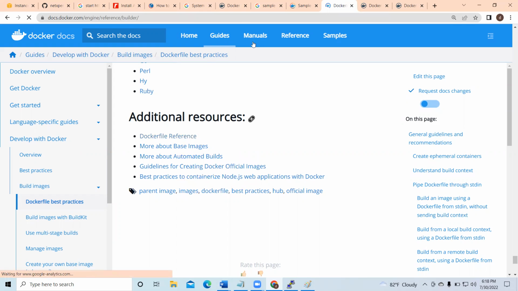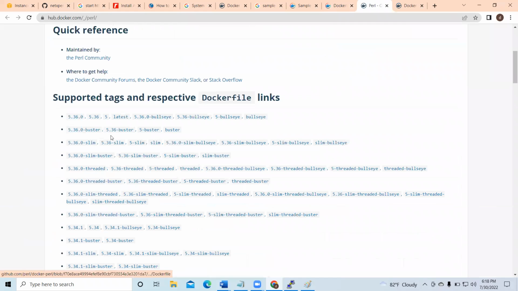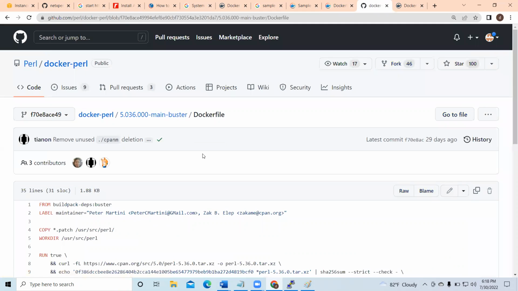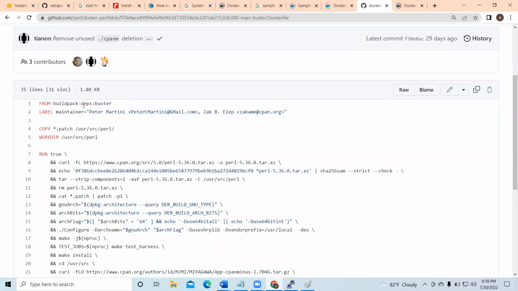Here you can see some Dockerfiles supported. Just click here. You can see some sample Dockerfile, guys. Say from this image, just put the label for the reference, right? The maintainer, your name, blah, blah, just put something.